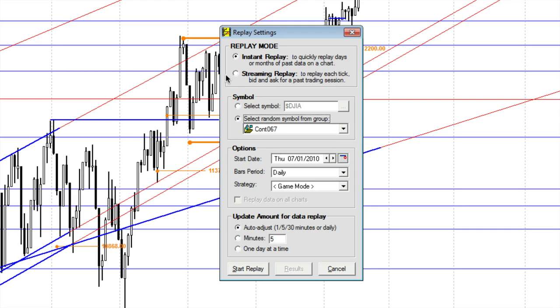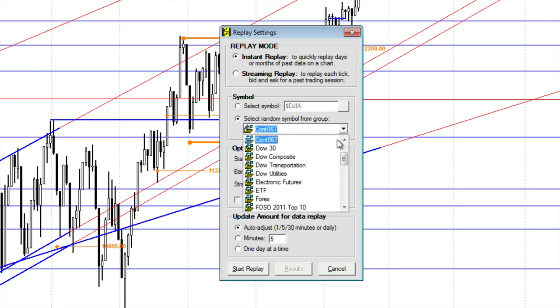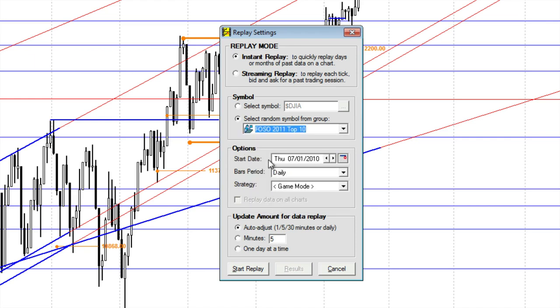All right, so coming back through here: instant replay versus the streaming replay. Select your symbol. If you want a random symbol from a group, you can click this little button right here. For example, you could trade the FOSO, that's Foundations of Stocks and Options, top 10. So we can just randomly pick a stock from the top 10.